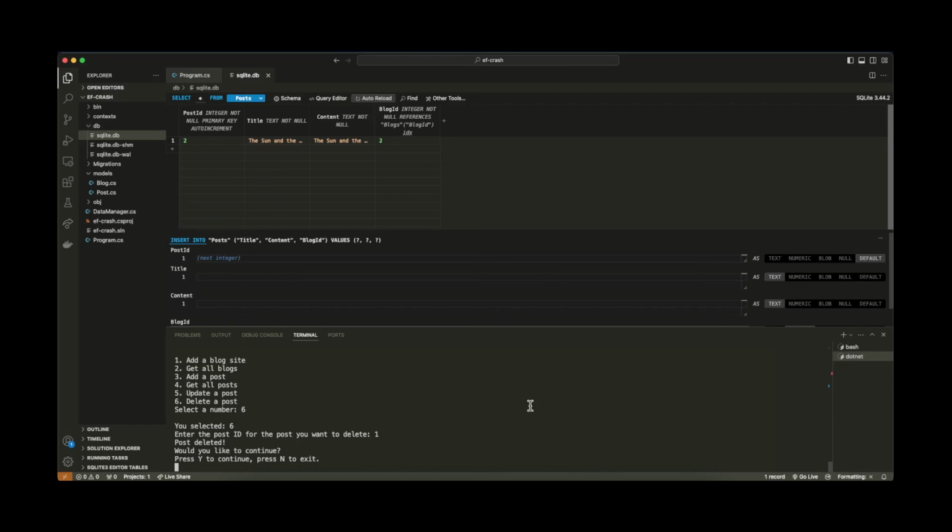Okay, so let's do one more thing. Let's try to delete this final post here. So I'm going to click Y again, and I'll try number 6 again. And then I'm going to give a post ID of 2. And hit enter, and vamoosh, that one is gone as well. And then I'm going to exit the application. Thank you for using the blog manager.